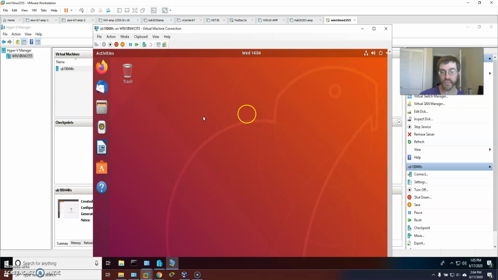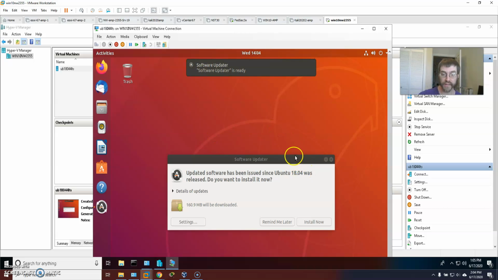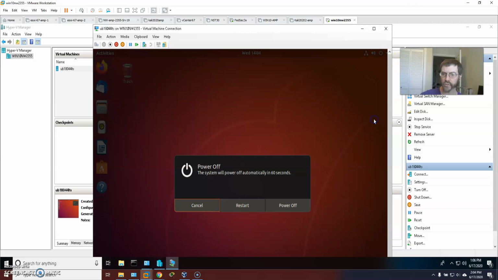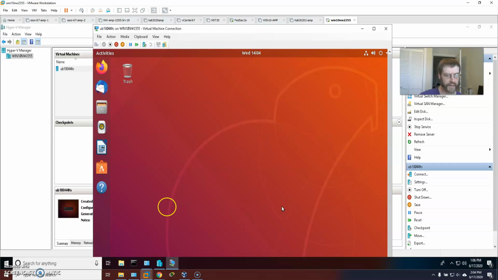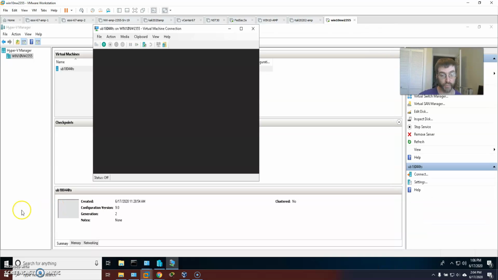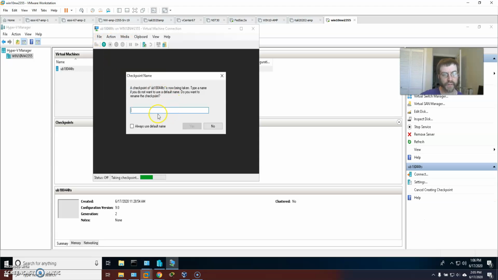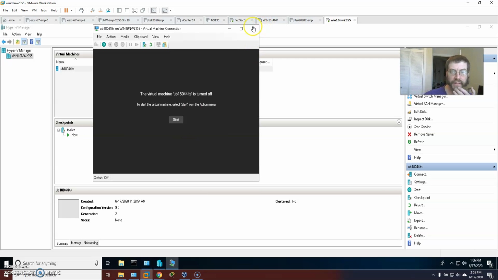Anyway, so this is proof that it works. Now that I know that it works, I can do the same thing by importing Kali. Remind me later. Yeah, because I just want to shut this thing down for now. And again, as usual, shut it down gracefully. And now that I know it works, I can take a checkpoint. Action, Checkpoint. Okay, there. And I'm done.